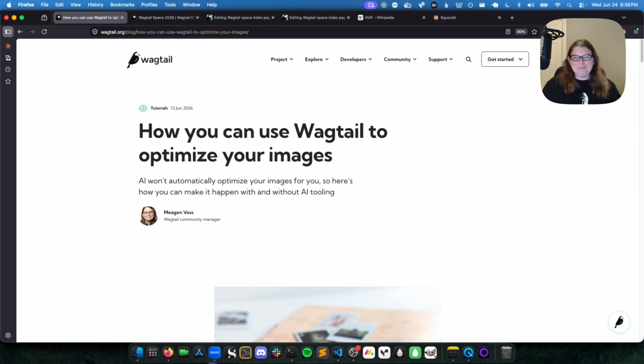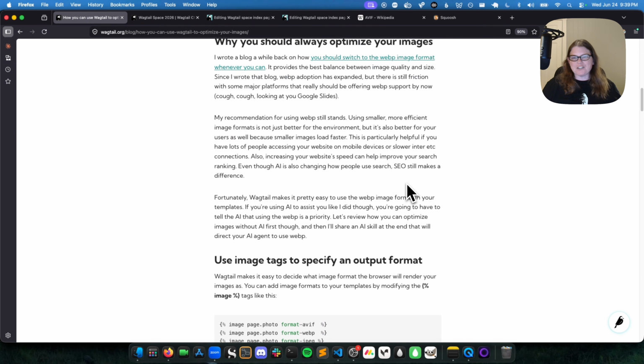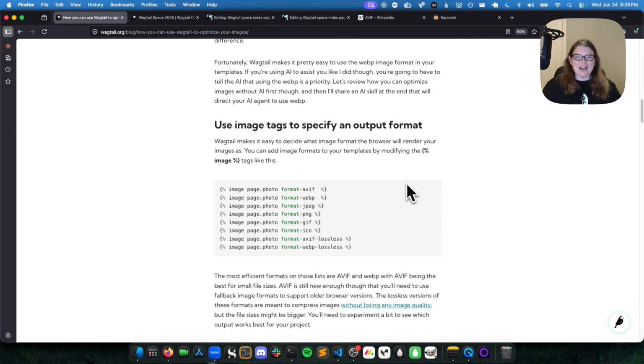Not to mention, it's just better for the environment to have smaller images. And if you want to reduce your carbon impact, this is a great way to do it. So here is the blog post that I wrote, and I just want to scroll through it real quick because it has a good summary of all the image optimization options that you have for Wagtail.